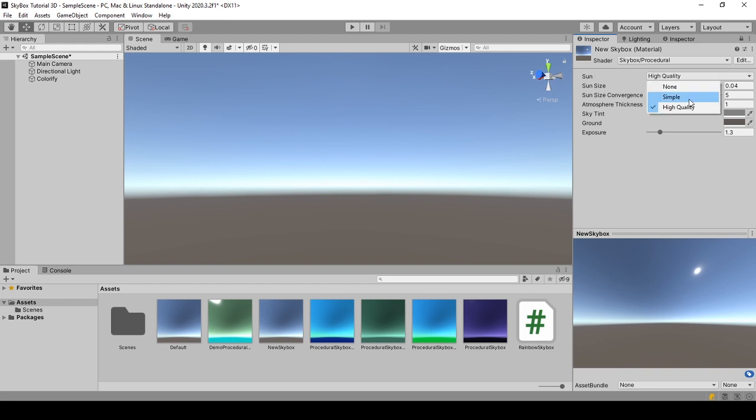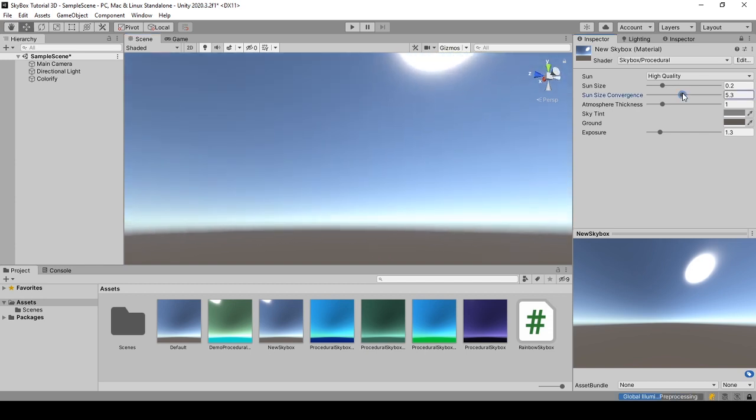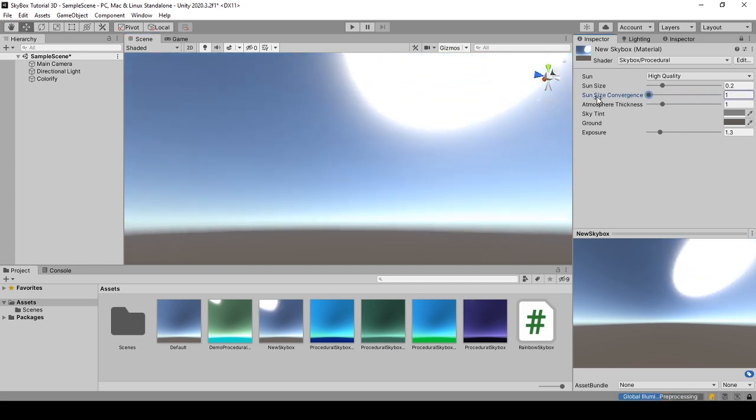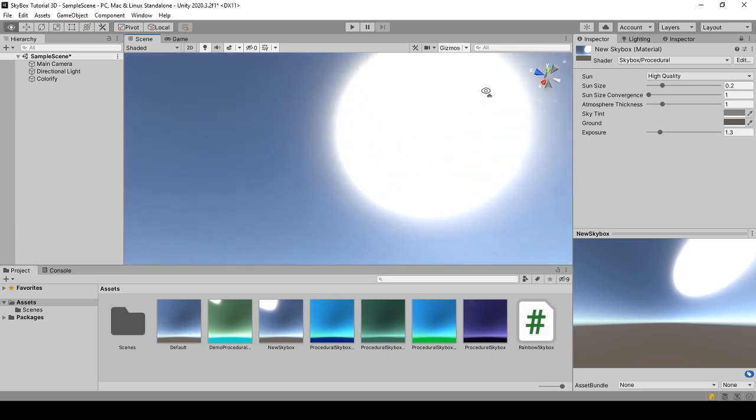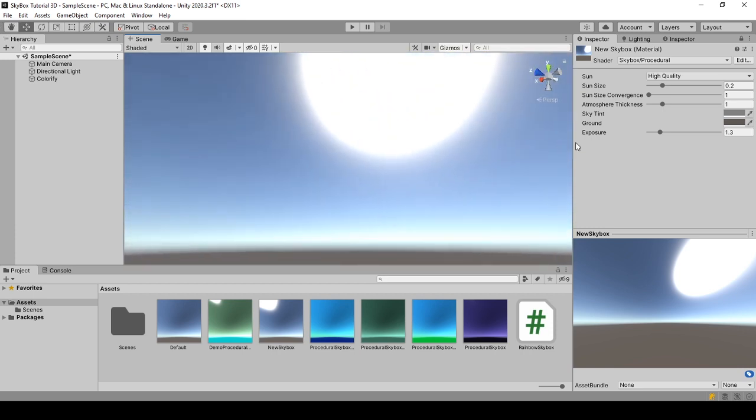You can select none and don't show the sun. Select simple and show the sun to some degree. If you select high quality, you can also adjust sun size with sun size convergence. Sun size sets sun size as the name suggests, and the higher the value, the bigger the sun is. Sun size convergence again aids in sun size, but this time the lower it is, the bigger the sun gets. With this kind of magnitude, you can get an apocalyptic sun.